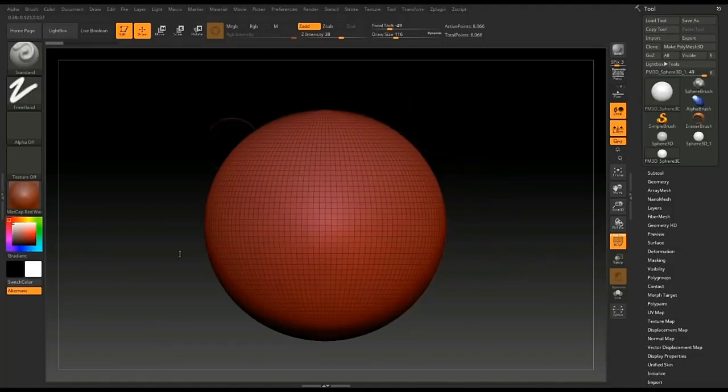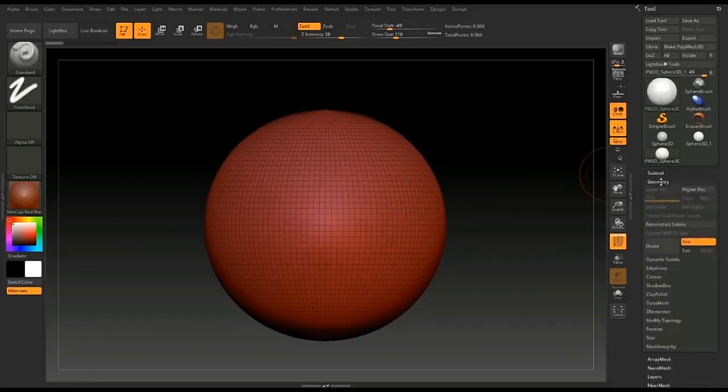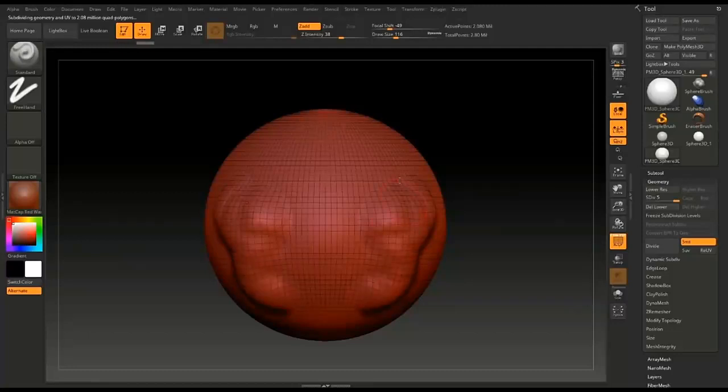Now, what about subdivision levels? Okay, for that, we're going to go to geometry on this right-hand side here. When you click on that menu, you have the option to click on divide. Now, up here right now, it says active points 8,066, right? When we click on divide, look what happens. It goes up to 32,000, and we can go up to 130,000, and it's going up and up and up. 2 million, right? So now your sculpt is way smoother, right?